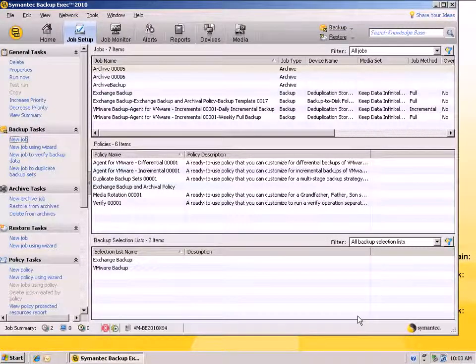And that is how deduplication storage folders in Backup Exec 2010 are created, and how backup jobs to utilize that deduplication storage folder and thus deduplicate data either at the client side or the media side are done. Thank you.